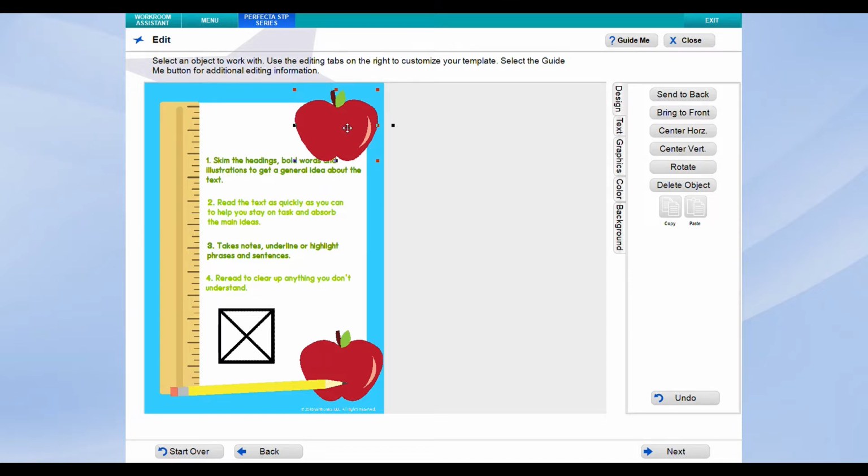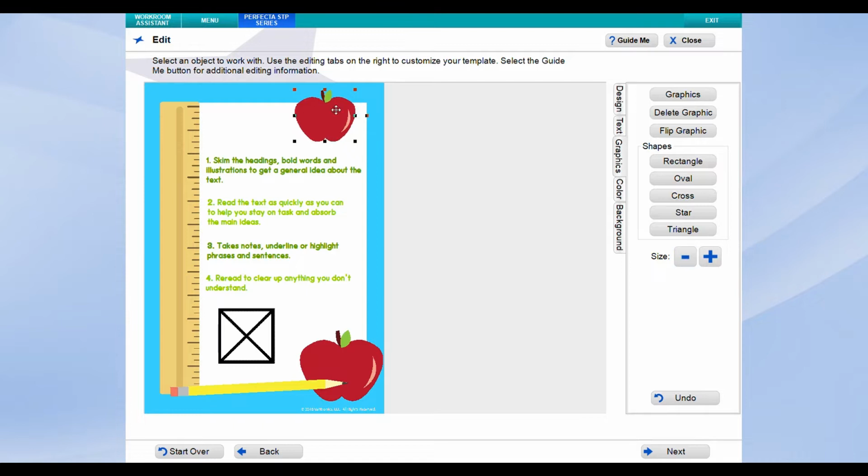Now I'm going to advance to the Graphics tab because I want to resize this graphic to fit better in the upper right corner. You will see under Graphics, you have the plus and minus symbol that allows you to resize your graphics to the right size. So I've done that, and now I want to add a graphic to this empty graphic box.